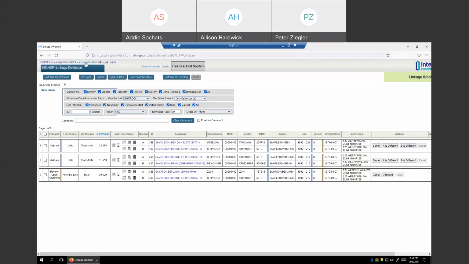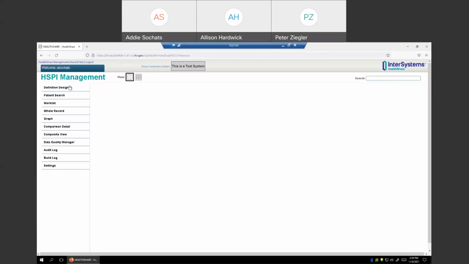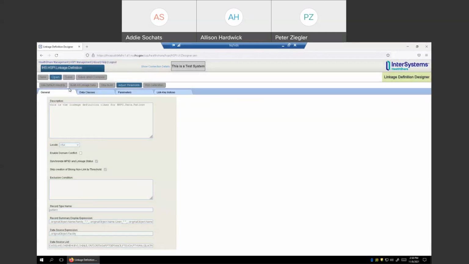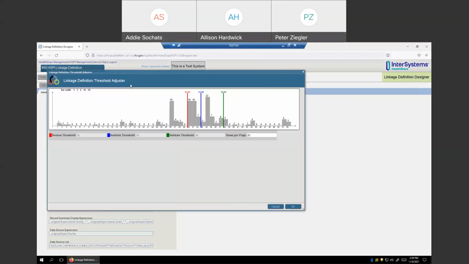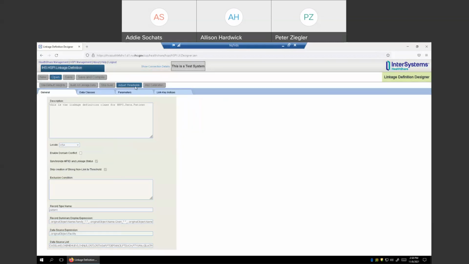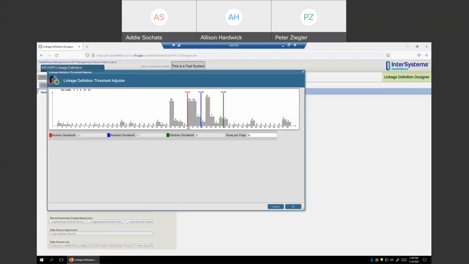All right, again, I'm going up to my navigation, the HSPI management. Click on that. The one thing that I did want to show you, you will probably not have access to this, but I did want to talk slightly about the thresholds. If I click on this, let me see, default weights. Okay, at any time, here are the thresholds.